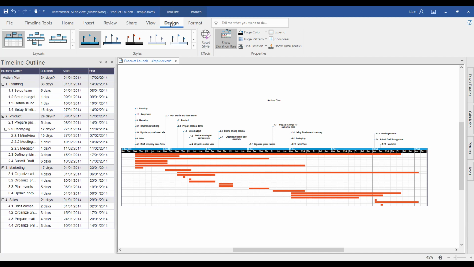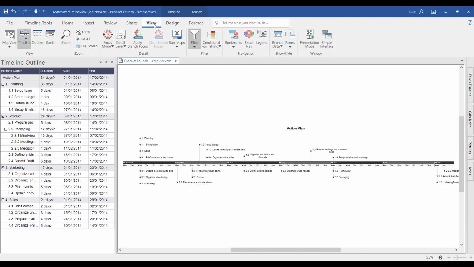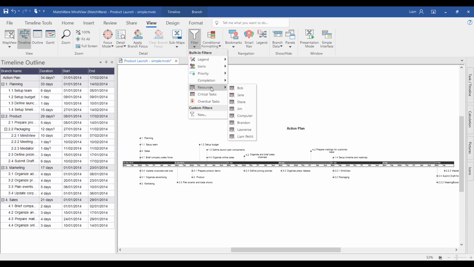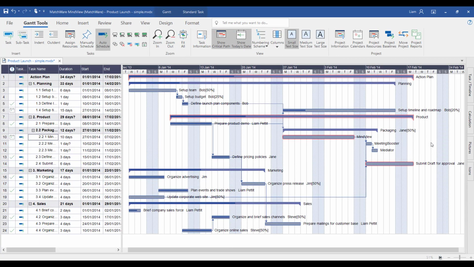For example, let's remove the duration bars. And let's use the filter function to show a timeline based on just one specific resource. The filters are based on the project data that you've been adding into the project, as well as the ability to create custom filters. There's no big secret here with MindView. It's the same data. We're just displaying it in different formats, in different views, and showing the relevant information at the most appropriate time.